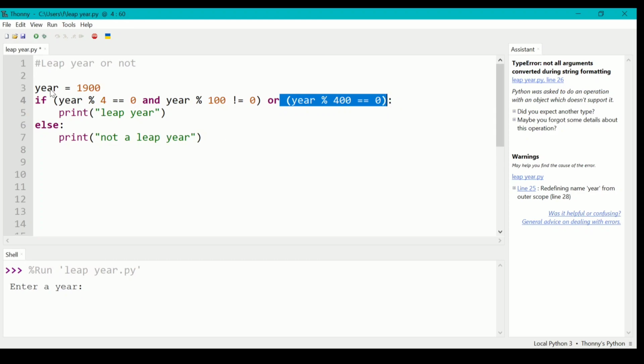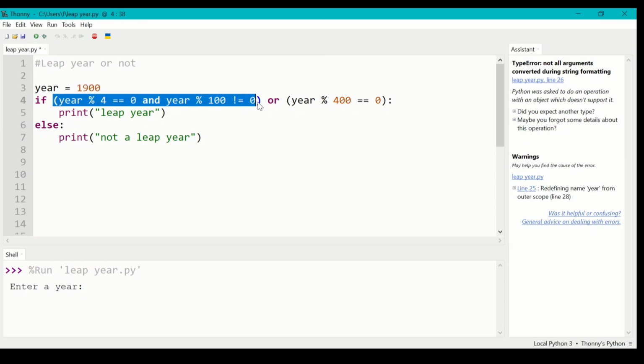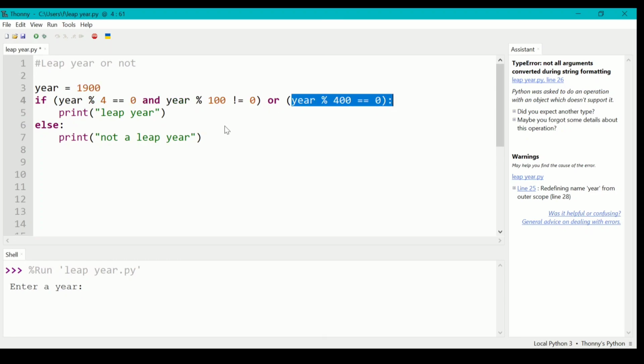Here, what we did is we simply defined a year, and the year here is 1900. If this 1900 satisfies either this condition or this condition, then it will be a leap year. If not, it falls under the else statement and prints that it is not a leap year. Let me check what happens here.